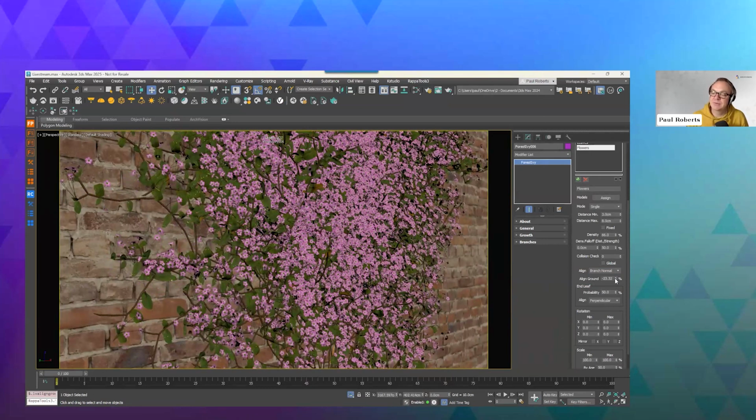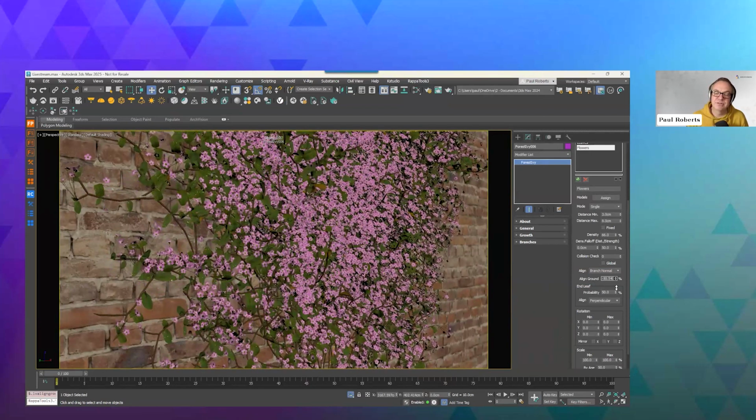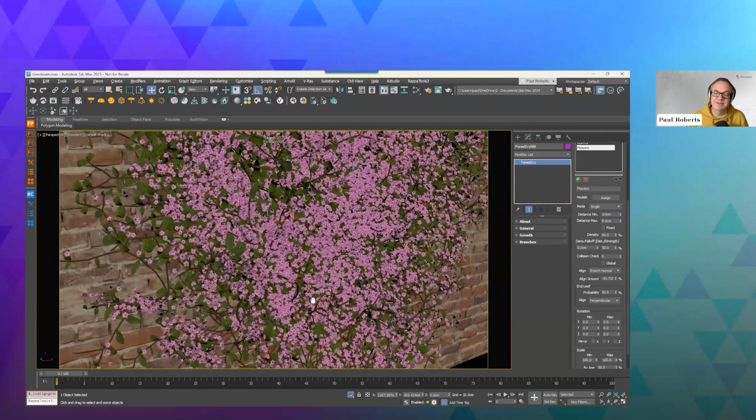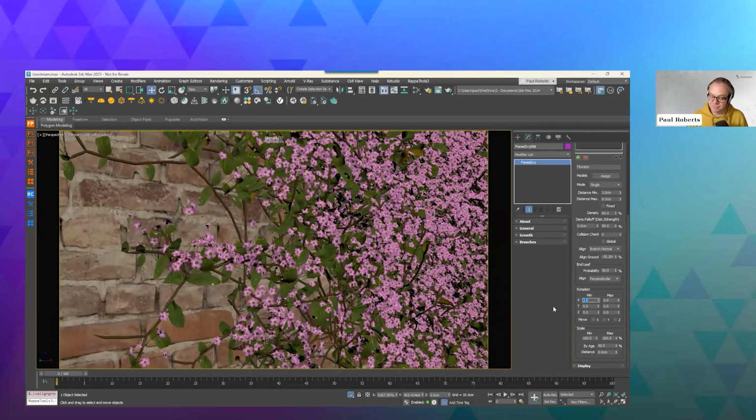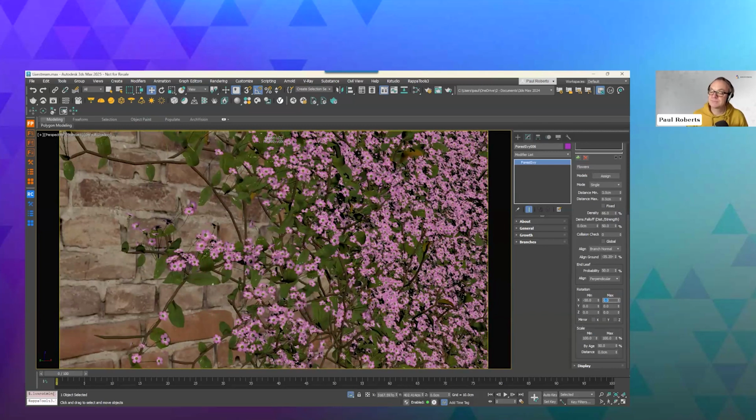Now I'm going to bet that most flowers probably face upwards, in this case towards where the sun is, so I can pull them slightly up towards the sky like that using that value. And then of course you can randomize the rotation and scale if you want to.